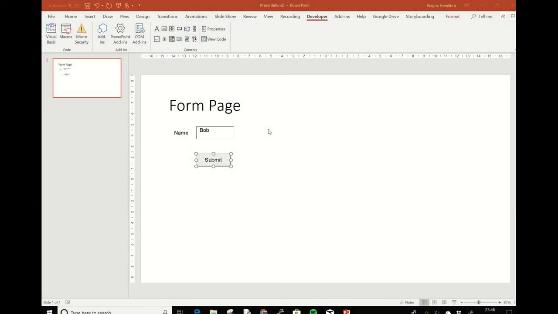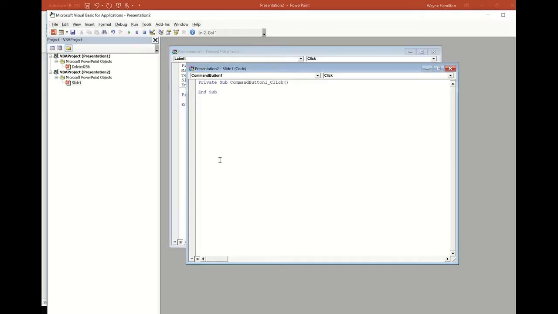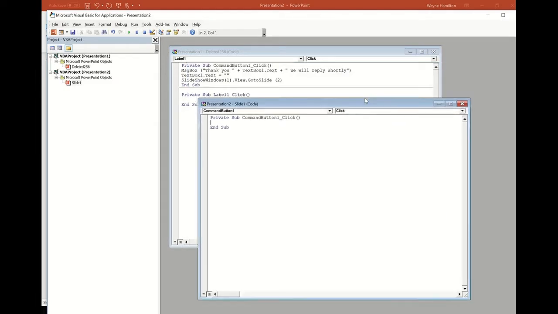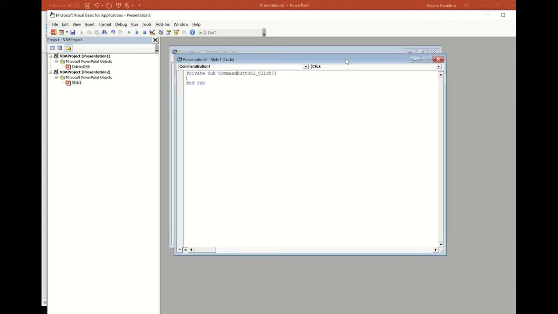And how do we attach some code to a button like the Submit button here? If we double click on the button inside of PowerPoint, you'll see that we get a new menu kind of appear. And this is the Visual Basic interface here. And because I pressed on the button, it's automatically taken me to the section of code that will be executed when the button is pressed.